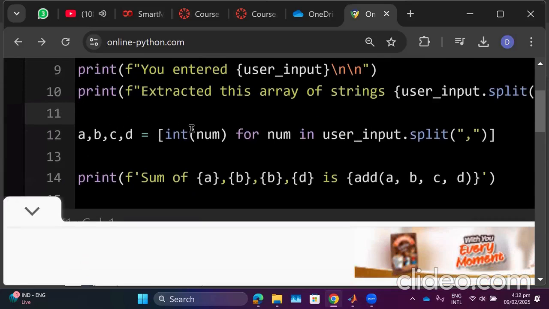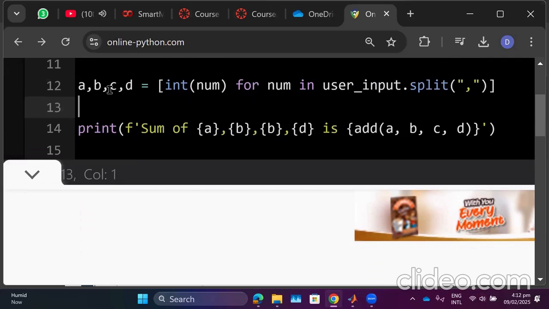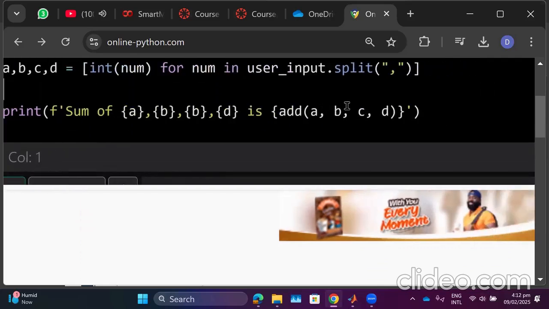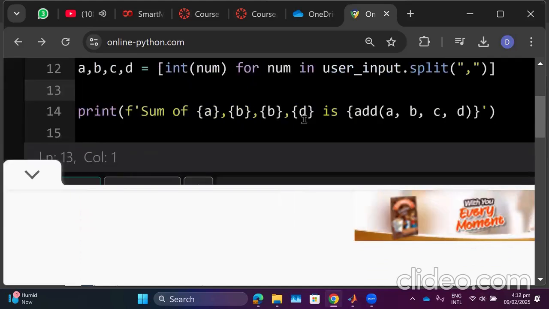Then when we have all the numbers, this is an array of strings, because I've split the input into an array by a comma. And then I convert each string to an integer so that I will have the four numbers as integers. Then I store those into A, B, C, D. Now that we have numbers, we can say the sum of those numbers is, then you pass the numbers to the add function and it calculates that for us.